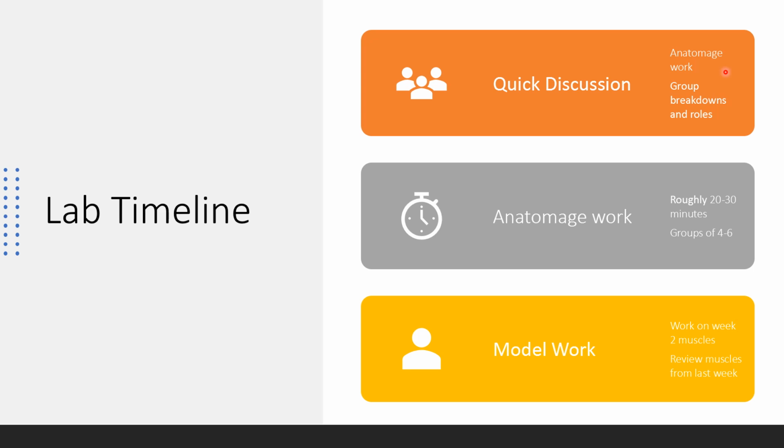Lab this week is broken down into two components again, anatomage work and model work. We're going to spend roughly 20 to 30 minutes this week in your small groups on the anatomage, performing a task related to your forearm and upper arm muscles. And then the other activities you have to work on are your models. Primarily work on your week 2 muscles. Find all the muscles that you can on your models for the arm. And then we are going to have time this week for you to go back and either review muscles that you had a hard time with last week or ones that you just didn't have a chance to get to. And honestly, that's it for this week.